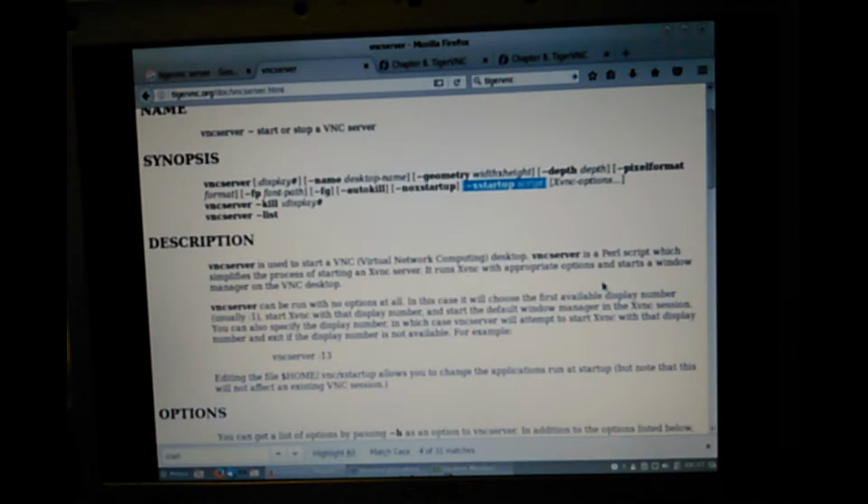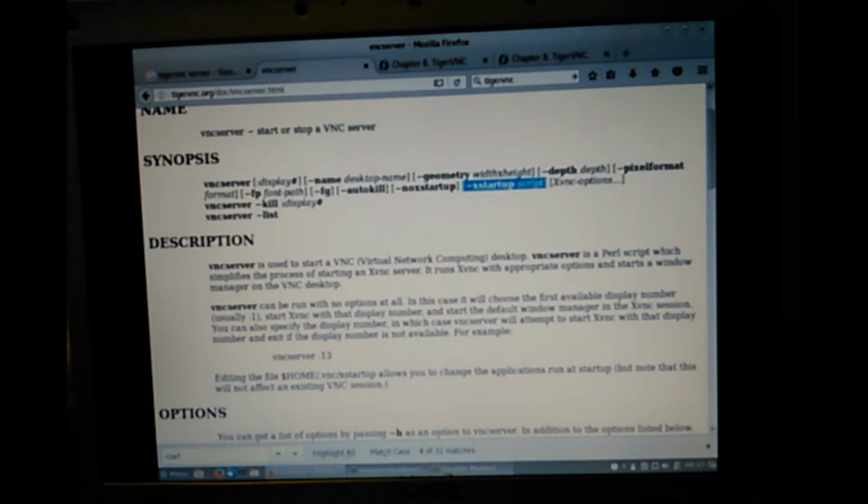VNC Server. VNC Server. That's what I typed, wasn't it? Let's see. What did I do to get that? Yeah, VNC Server. Okay, so VNC Server used to start. Oh, if I just quit trying to go faster, then I can read. Okay, so I started it.